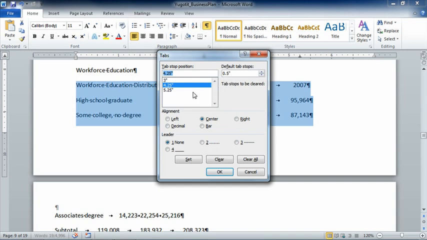What we're mostly interested with here, especially when it comes to setting our own custom tabs, is that we can set something called a leader. And a leader is actually just a set of characters that separates two different pieces of text between tab stops, making it a little bit easier to read and stay on the same line. They're all down here at the bottom, and we can choose to have none, and any variety of dots and dashes and other kinds of little underscores.